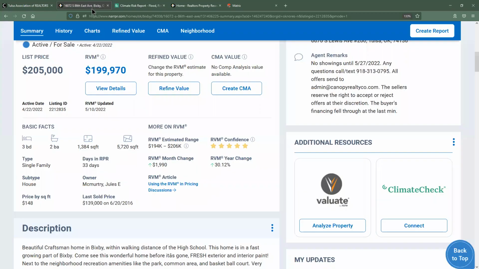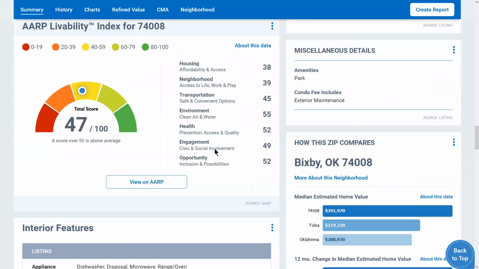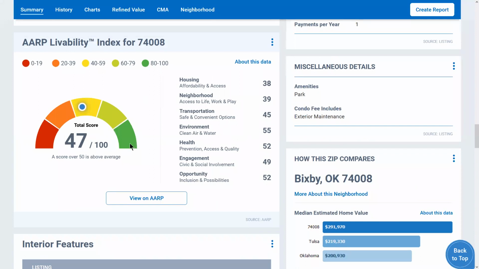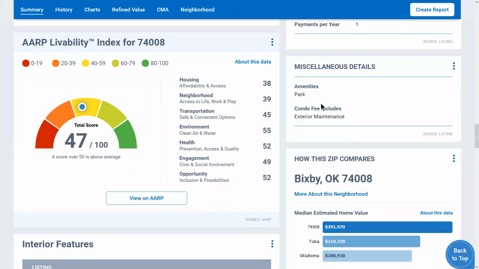Good news is that this isn't actually a part of the reports. So like the AARP Livability Index would actually have to be removed from the reports. The Climate Check thing is just a completely separate system. You'd actually have to request a report to be sent out. But that's enough of that.